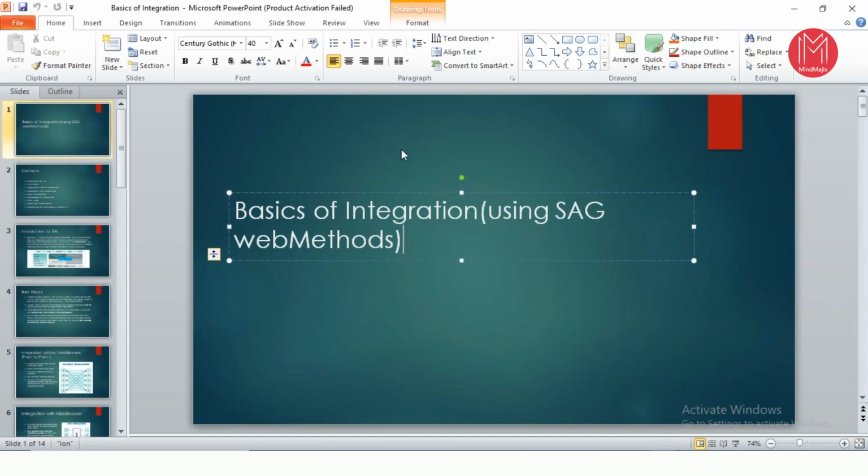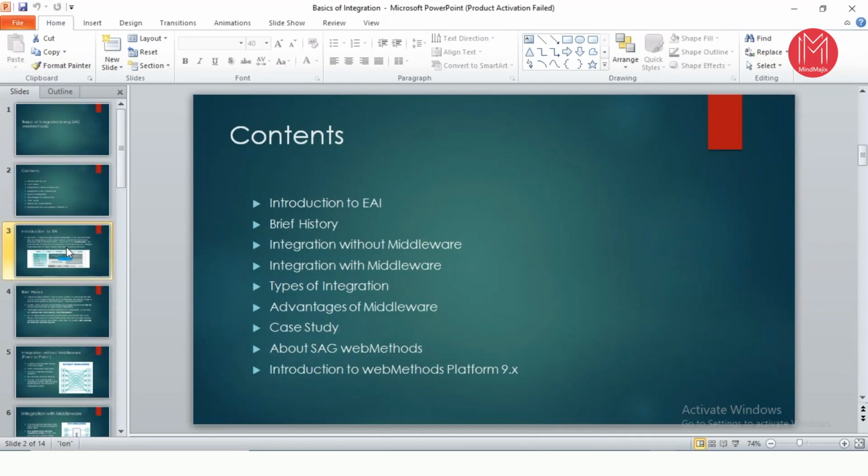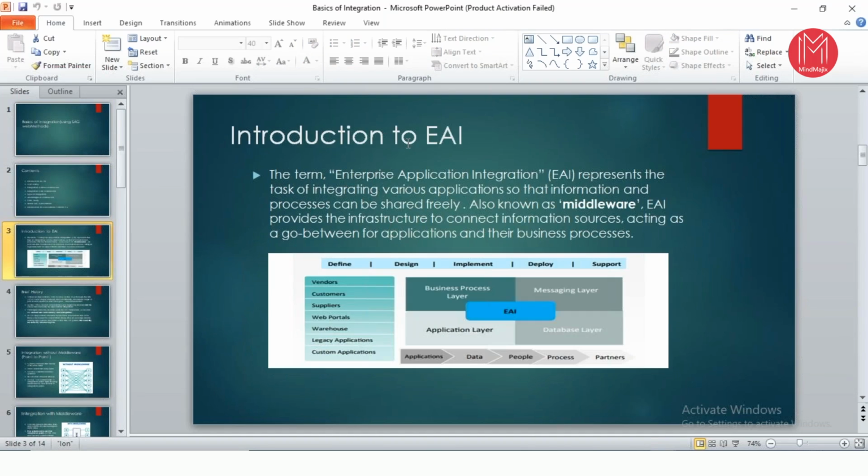I just gave a brief about integration. We'll see how it came into picture. We have a term called EAI, that is Enterprise Application Integration. Enterprise Application Integration represents the task of integrating various applications so that information can be processed and shared freely. EAI sits in the middle layer, which is why it is also called middleware. You will have some applications operating in the business process layer, some in the messaging layer, some in the application layer, some in the database layer, and you will have the middleware component in the middle.